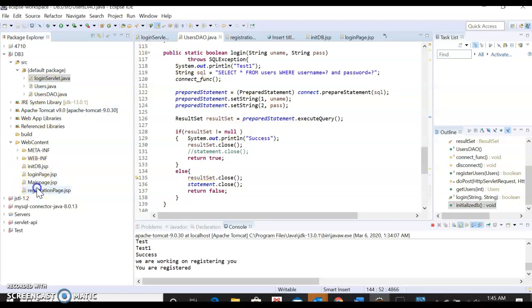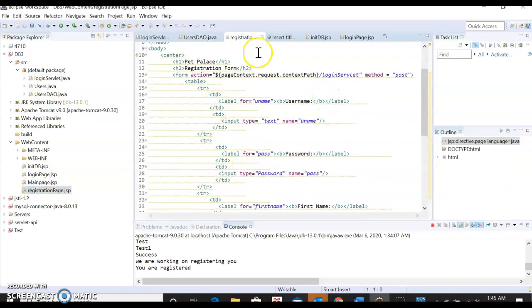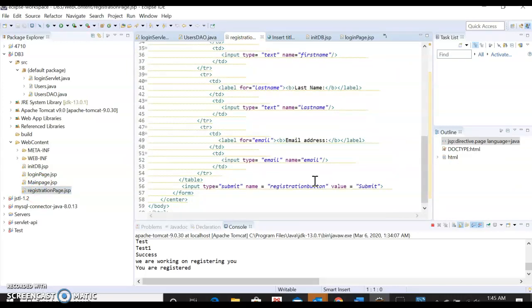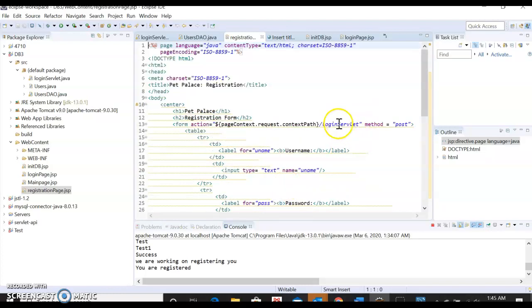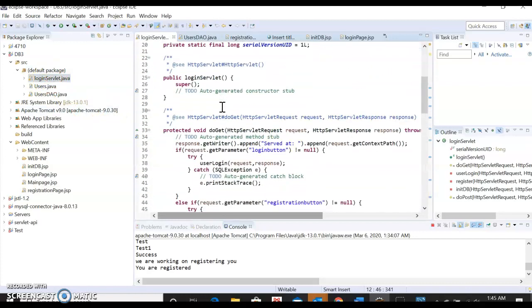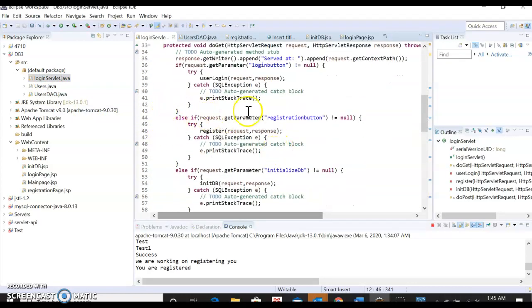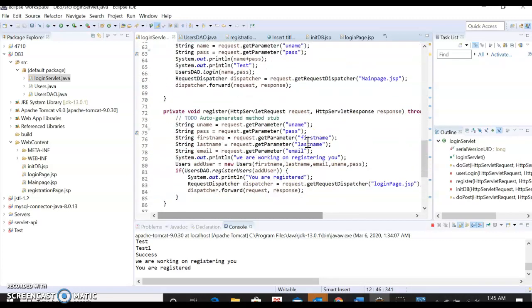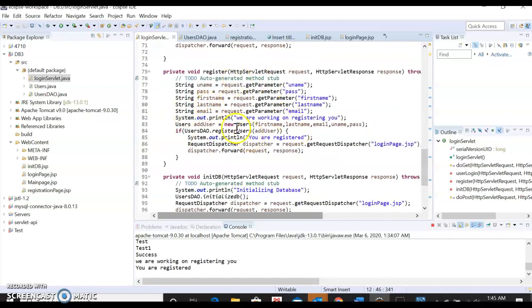Then we will go back to the registration page. The registration page is again a very simple form with the parameters and the button. It also goes back to the login servlet. Now this second else if will come into play, where we check if the user pressed the registration button. If they did, it goes to this function where we get the parameters and save them into these variables. And then we print out we're working on registering you.